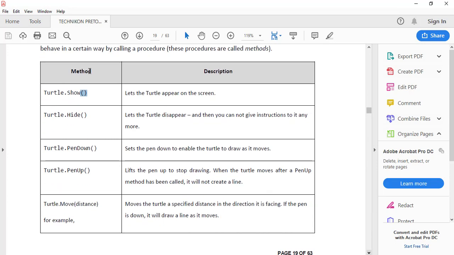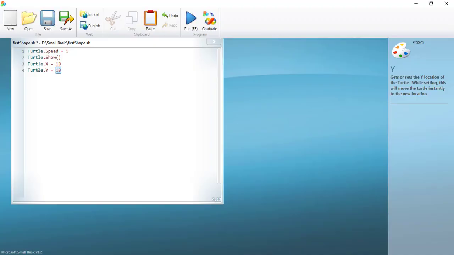So the first one we already used in the previous video. Turtle.show says let the turtle appear on the screen. Turtle.hide lets the turtle disappear, and then you cannot give instructions to it anymore. So turtle.hide, you're most likely to use it after you're done drawing a shape when you don't want your turtle to appear anymore. So let me just make an example of what I mean by that.